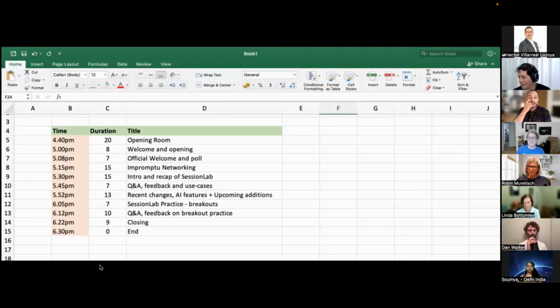What I'm looking at here is an example of what we're trying to replicate in SessionLab. This is a good example of something I would have done 5 or 10 years ago, a different way of showing your session. I would have put something like this together inside an Excel document. I've put my times in one column, the duration in another, and the title of what's happening in the third. This is actually the plan for today's session.